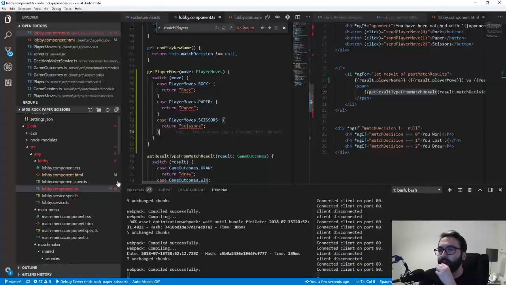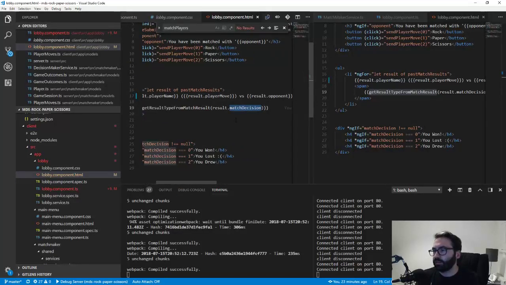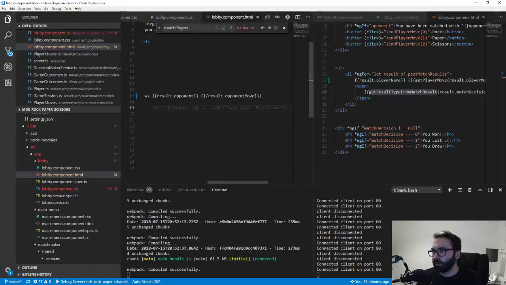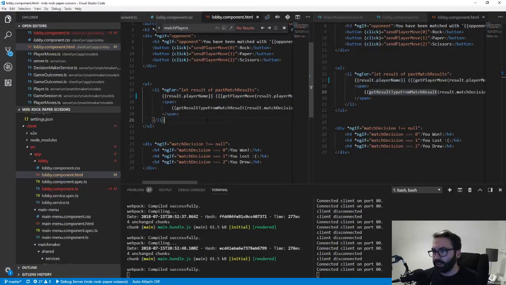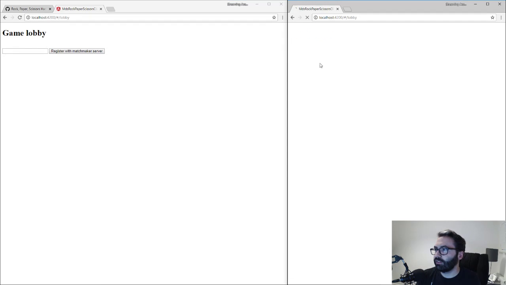There we go. Okay, so let's go back and make sure we've got that correct. Oh, we haven't written it in yet. So what we'll do is, result.playerMove now needs to become getPlayerMove of result.playerMove. And then getPlayerMove of result.opponentMove. And there, now when we refresh this, we should have it written as a string now.